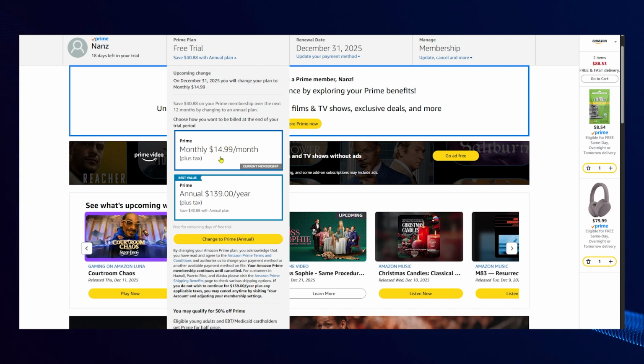By following these steps, you will have successfully set up your Amazon subscription to be billed on a monthly basis. This method ensures that you can enjoy all the benefits of the Prime plan while maintaining greater control over your monthly expenditures. Enjoy the simplicity and flexibility of monthly payments with Amazon.